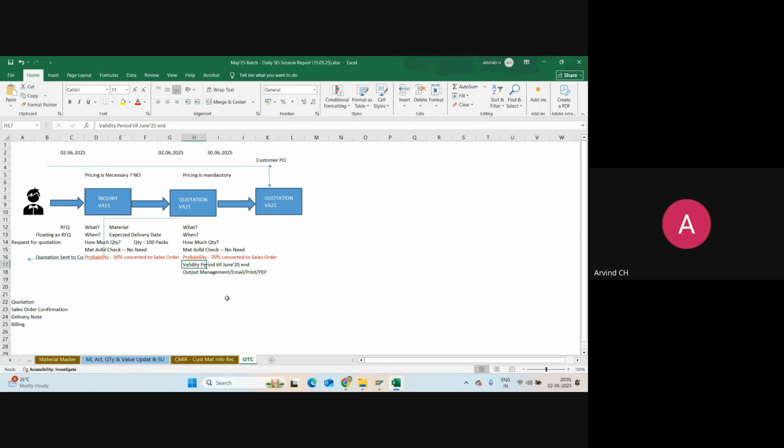He will also use the output management. Maybe he may send it through email, or he may send a hard copy of the printed document by courier or whatever. He also uses the output management.